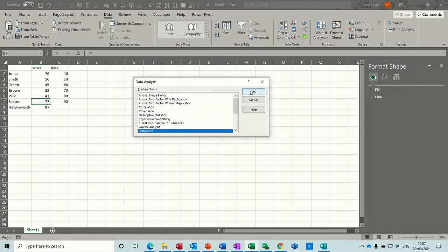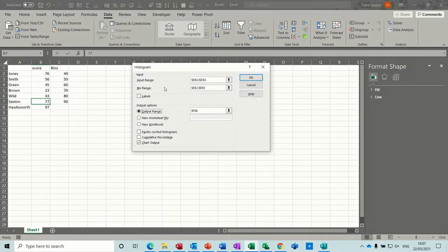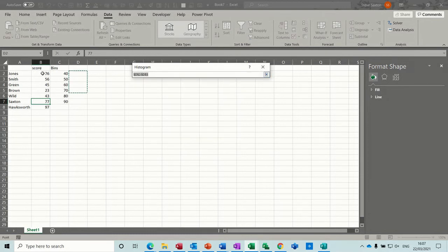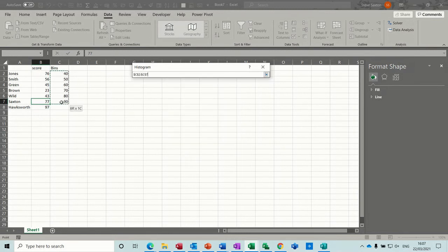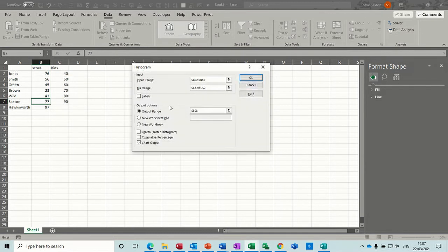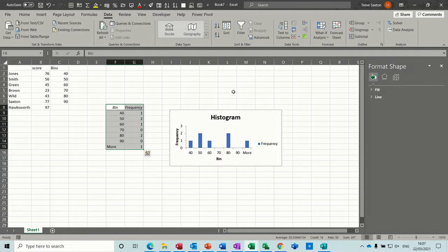So let's see what happens with this. I've already set this up before. So basically the input range is going to be these scores, and the bins are this area, and then you want this to be, well, it's going to go into F8, that'll do, and I want it to output as a chart, so I'll click OK, and then it recreates the list there and drops a histogram in here.